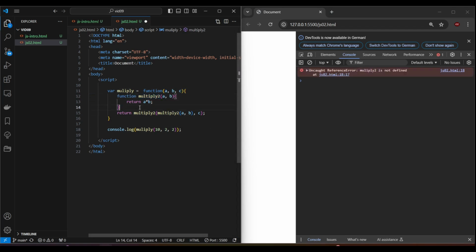And what you should know here is that this function multiply 2, the inner function, is not accessible from the outside. So if I wrote here something like multiply 2 and let me pass only two numbers, 10 and 2. Maybe you expect that this function multiply 2 here can be called, and then we should get 20. However, let's save, and as you can see here, we will get an error that multiply 2 is not defined.